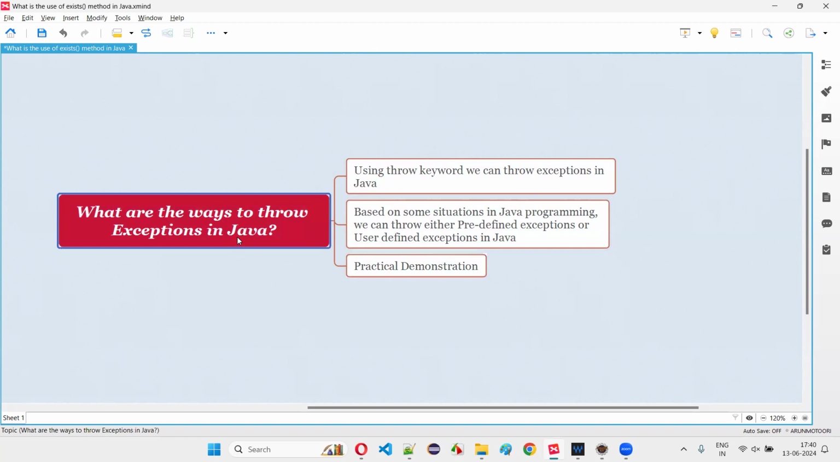In Java programming, while running the programs, there may be some kind of undesirable or unwanted conditions or situations that will arise. In such situations, we can throw the exceptions with the help of the throw keyword. We can decide to throw an exception when an undesirable condition or situation occurs in the Java programs.